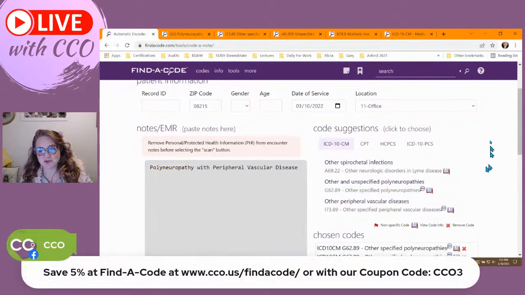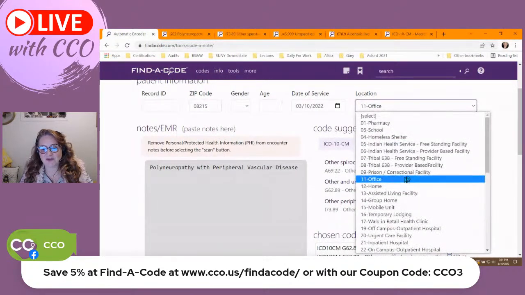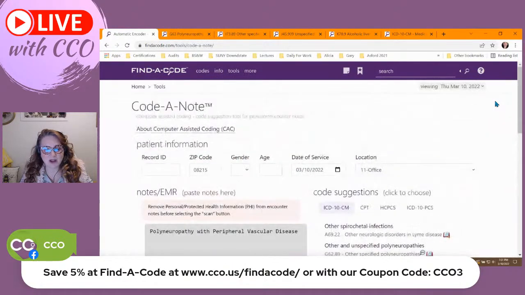And as well, don't forget, you can pick where you're going to be coding from. So it allows you to do that, as well as you can even go back and do those Code A Notes. So you put all that information in, and that's another tool maybe we'll show you in the future.